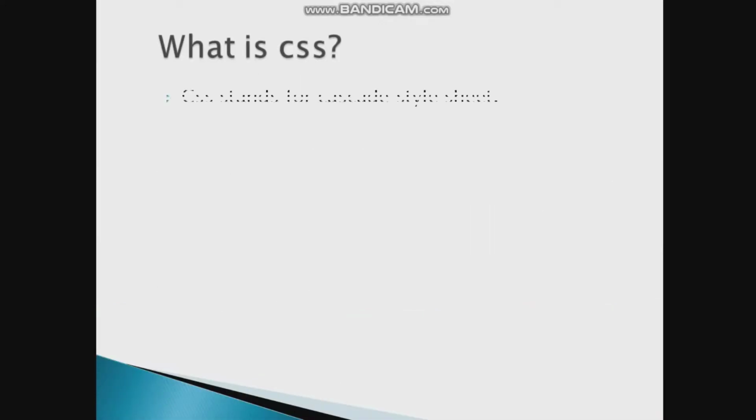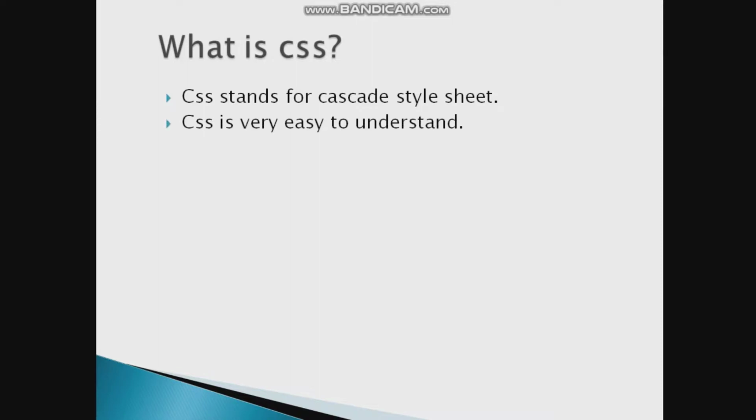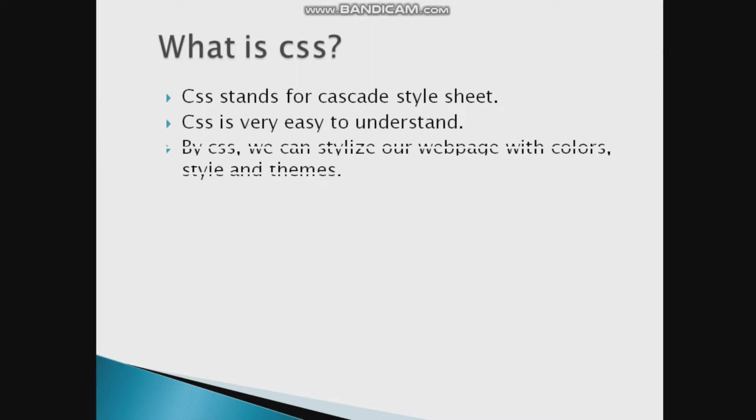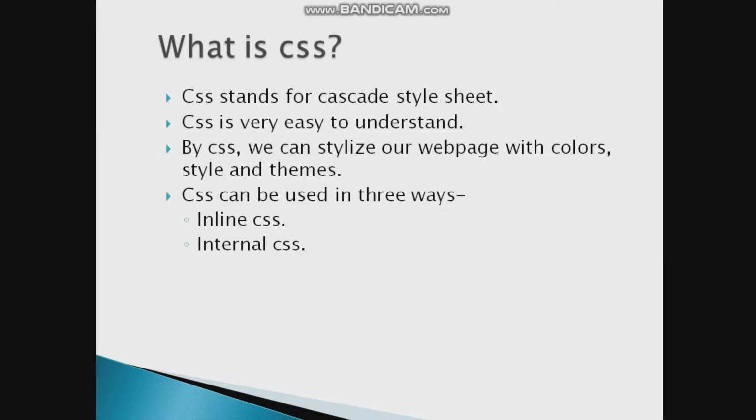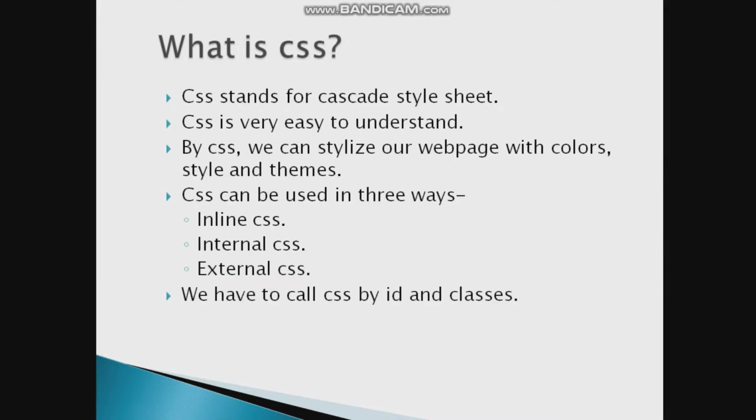What is CSS? CSS stands for Cascading Style Sheets. CSS is very easy to understand. By CSS we can stylize our web page with colors, styles and themes. CSS can be used in three ways: inline CSS, internal CSS, external CSS. We have to call CSS by IDs and classes.